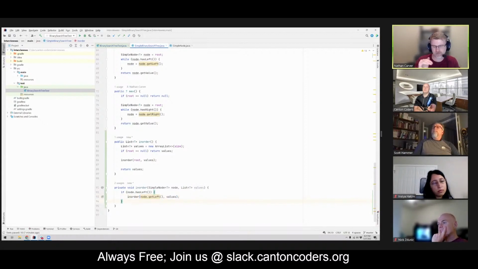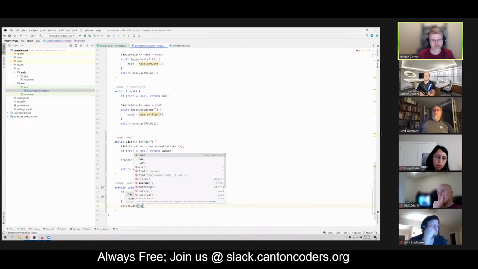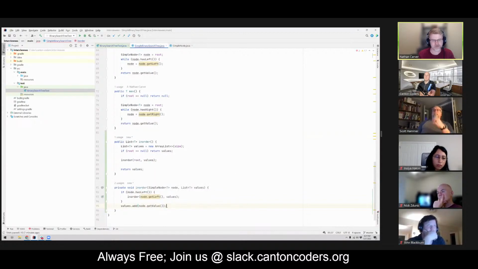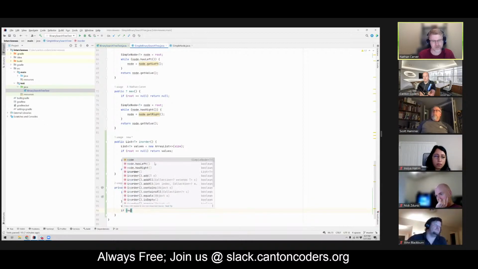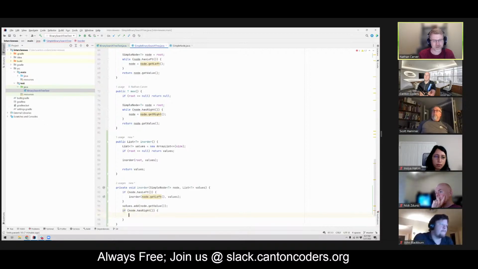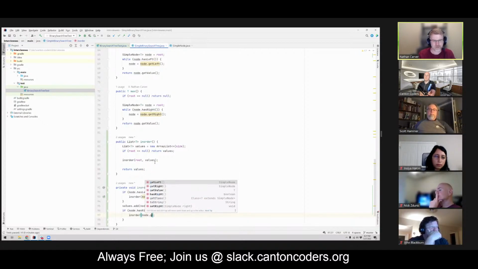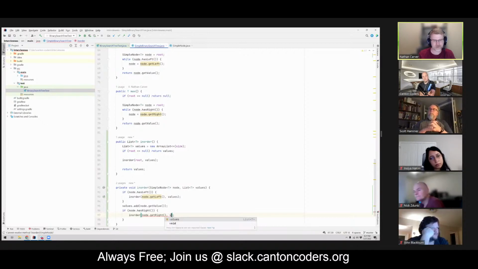Once we've checked the left, if we don't have a left, we actually want to say values.add get value. So the algorithm looks left. If there's nothing on the left, you visit the node and add the value, and then we're going to look to our right and start the whole process over. If it has a right, then we're going to say in order, get the right, and pass it the values.